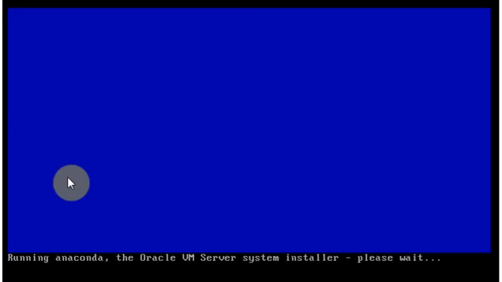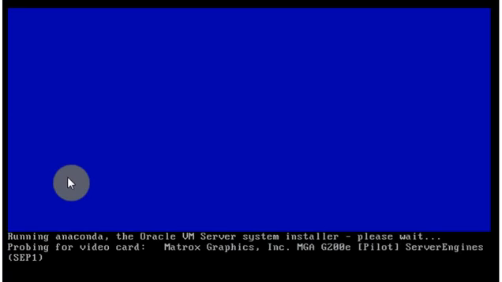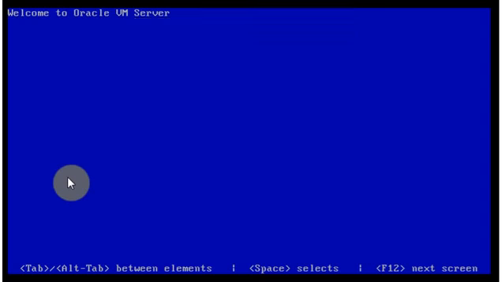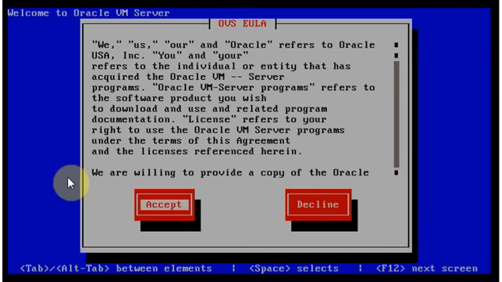Now it's kicking off Anaconda. It's one of the Linux installers. OVM basically installs Oracle Linux and Oracle VM, so you don't need to install an OS first, but this is possible. OVM can be installed on top of another version of Linux, but it's better to have a single installation, so OS and OVM.